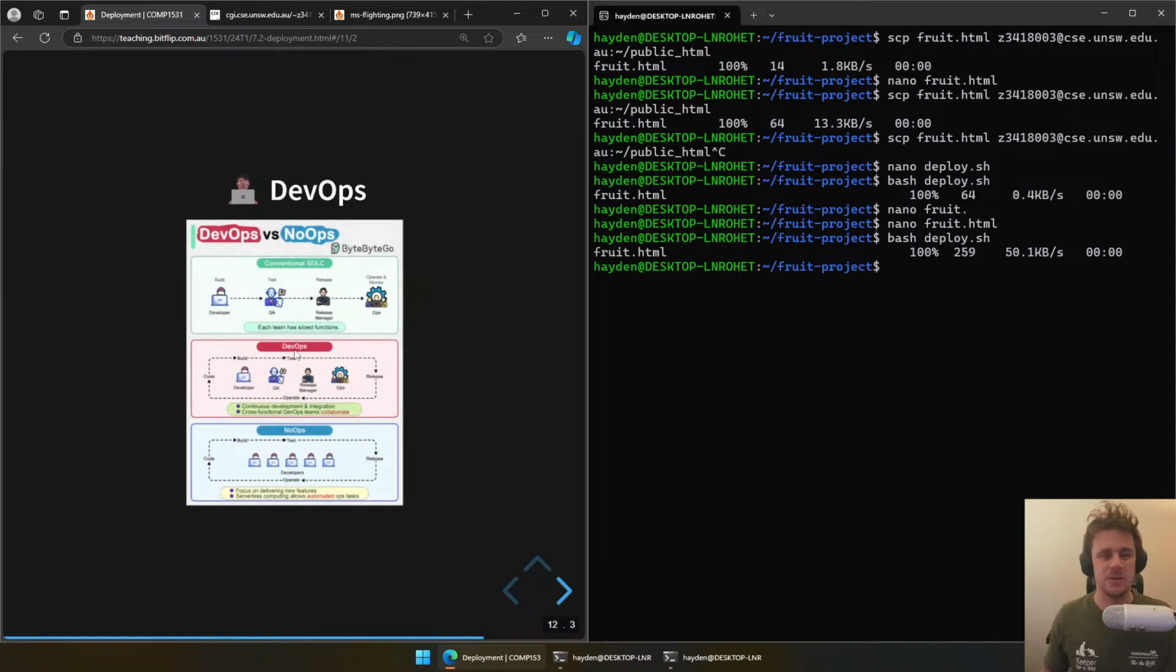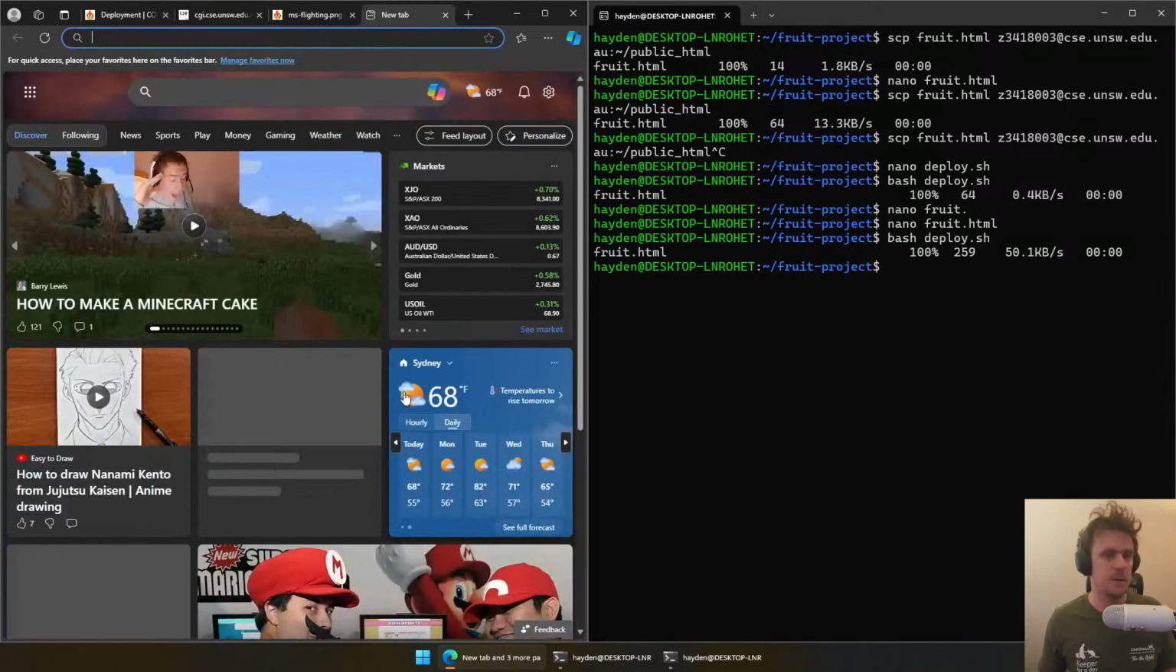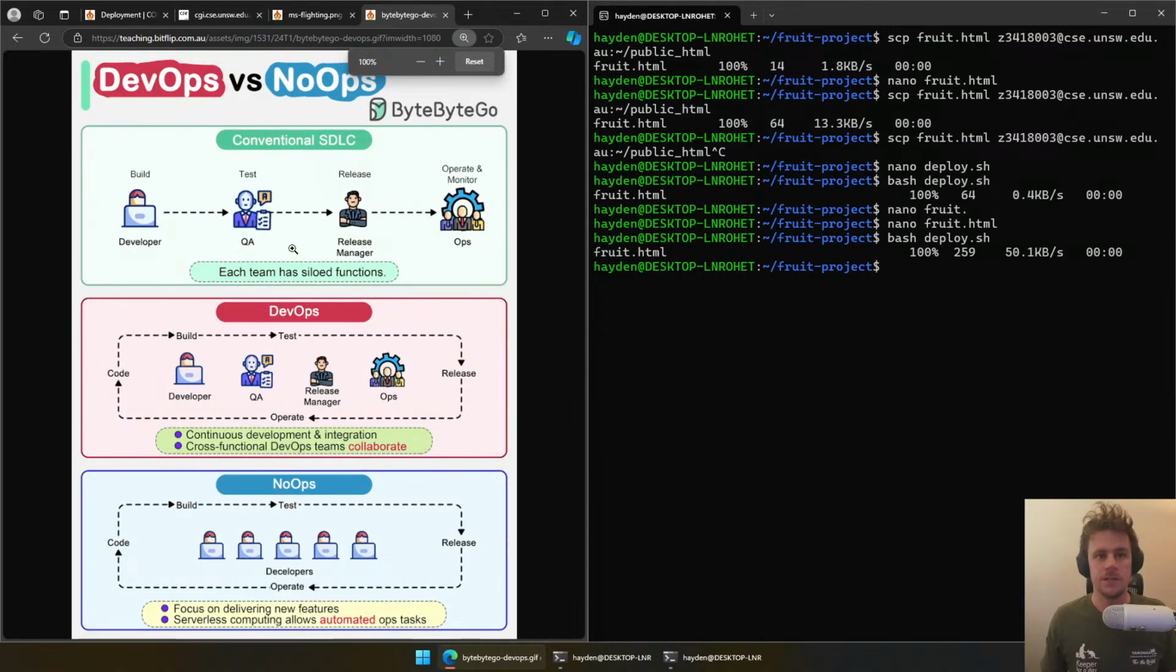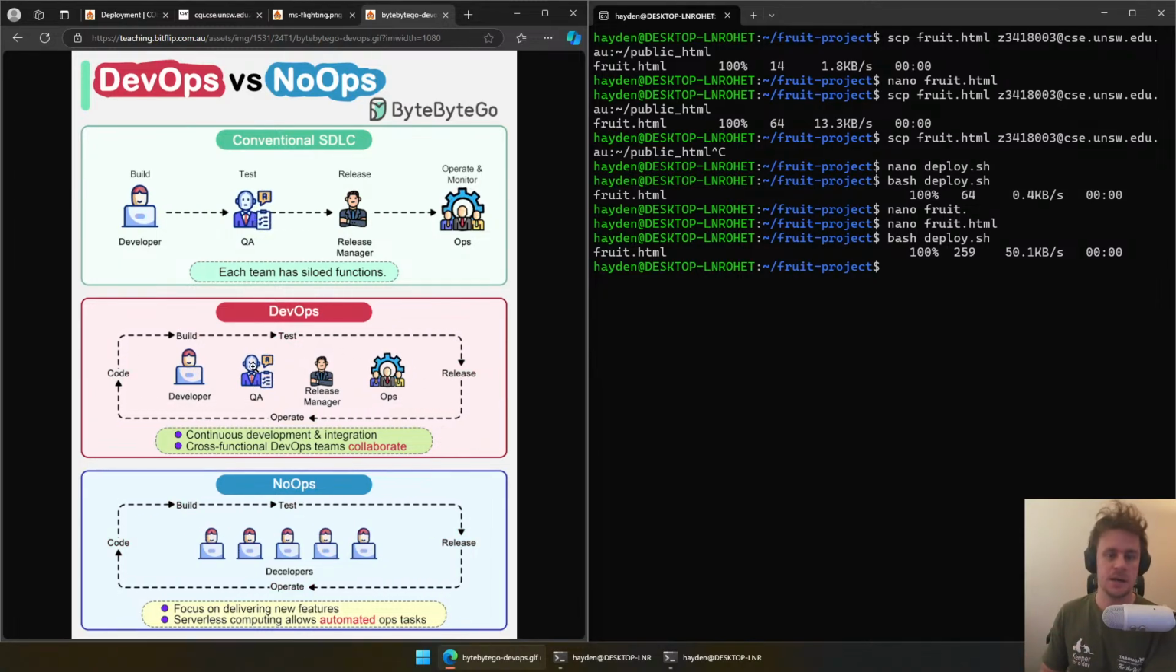Yeah, it's a cute little diagram. This is from ByteGo again. Conventional software development: build, test, release, release manager, whatever. DevOps is a bit more of a close-knit cycle. So here they're describing DevOps as more of a process, and then NoOps is an interesting idea.